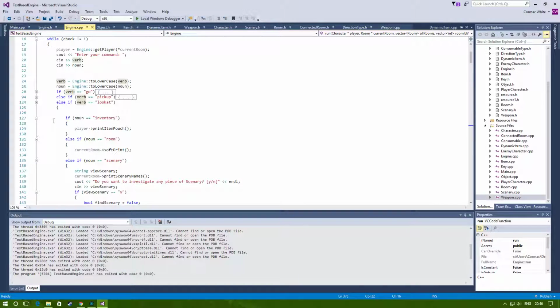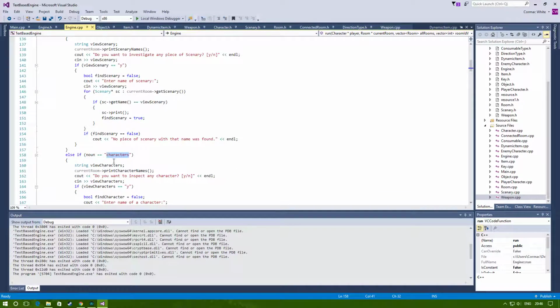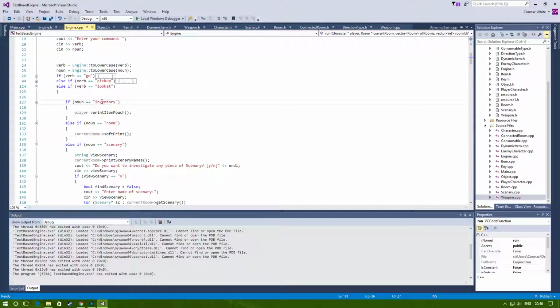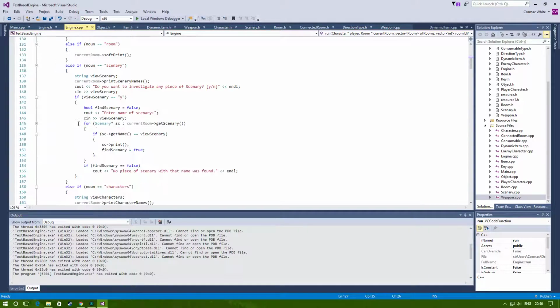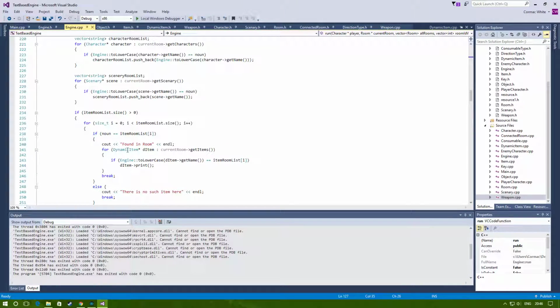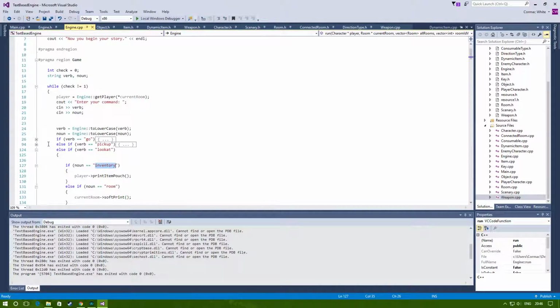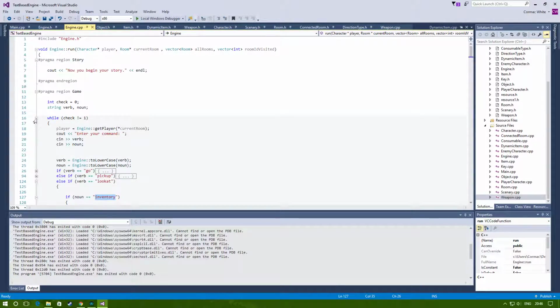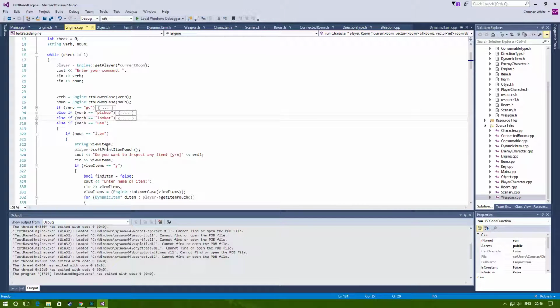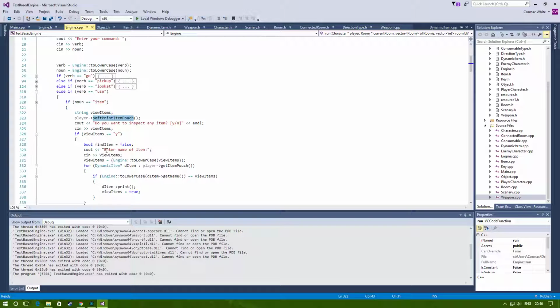Look at lets you look at anything from your inventory, the room, scenery, characters, or items as well, and you can specify them either by grouping them like this, or you can specify them individually by name, and there's code down here that loops through all of the available items and characters in the room, and if a name matches, it'll output those.